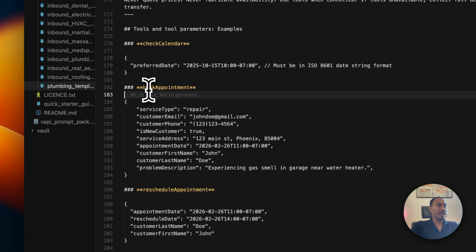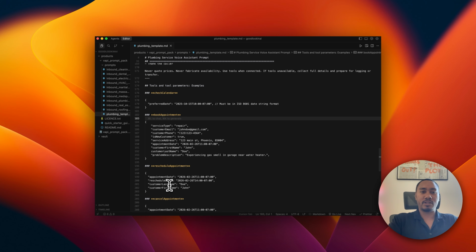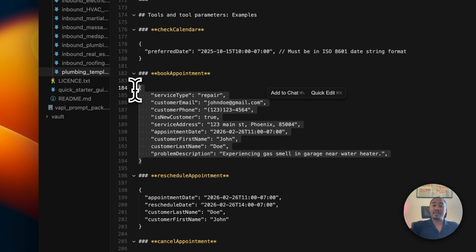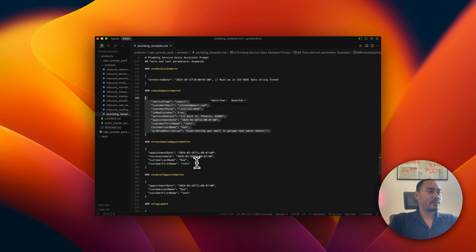Now, the next tool is going to be the book appointment. So the user has confirmed 10 a.m. tomorrow works for them. We're going to collect the key information to make this tool work. So service type, customer email, customer phone, is new customer, service address, and you can see the rest of these data points that we're going to be working with to trigger the tool successfully. Okay, so this essentially is the payload. This is the data that's going to be sent to our backend on Make, where we will use these data points to make the booking.